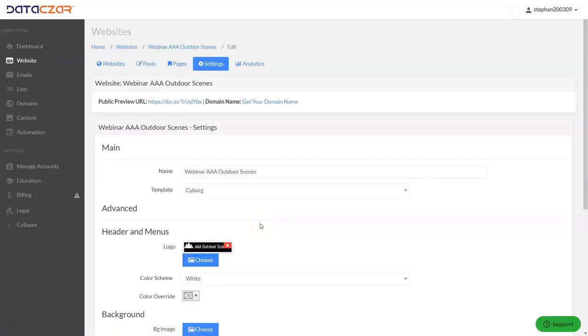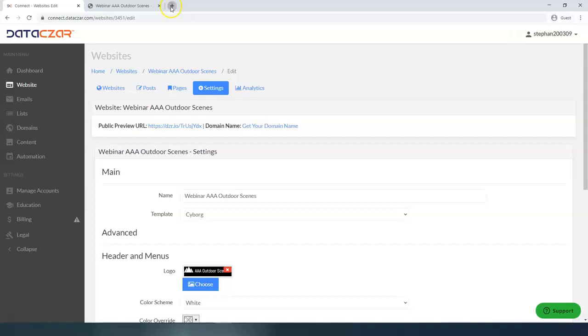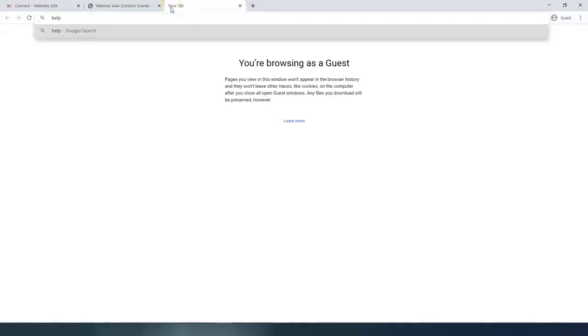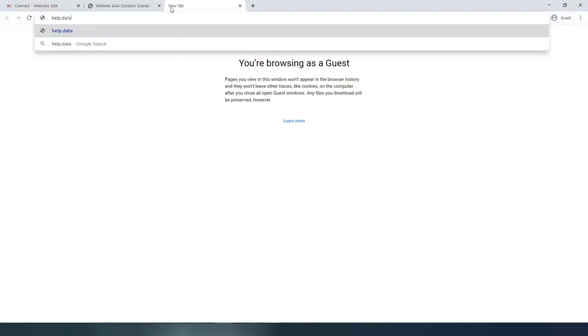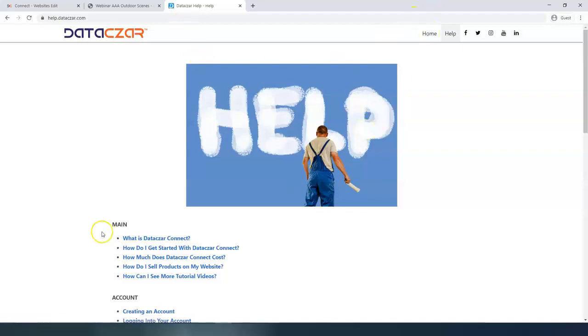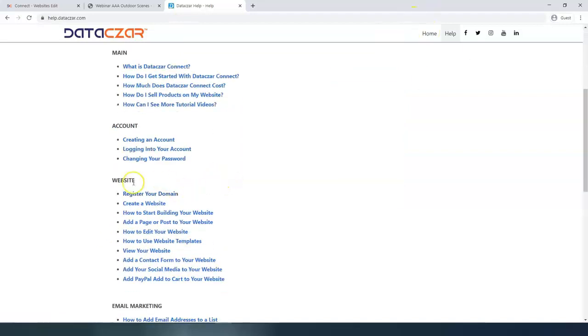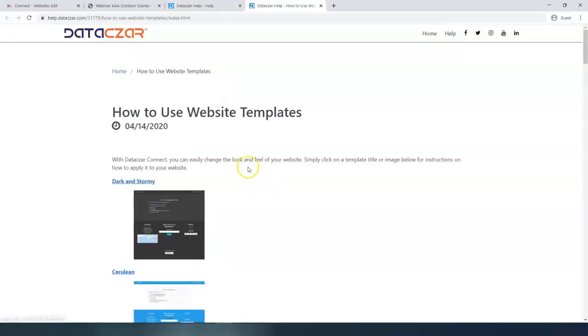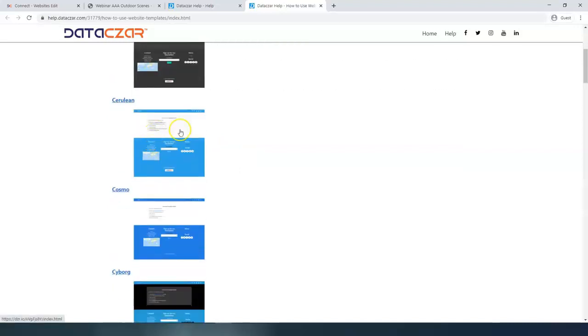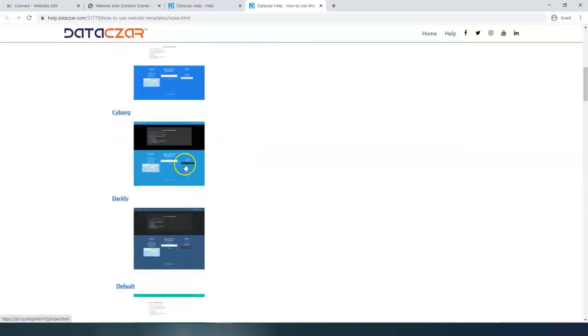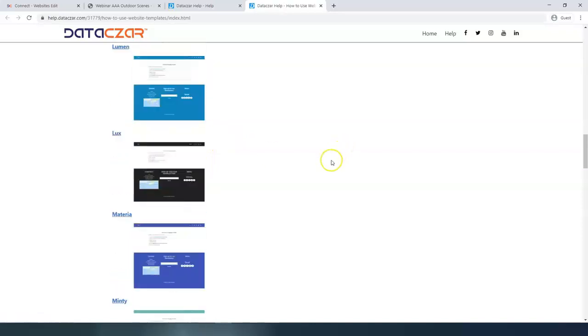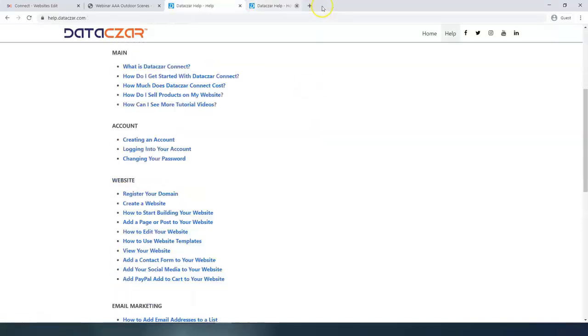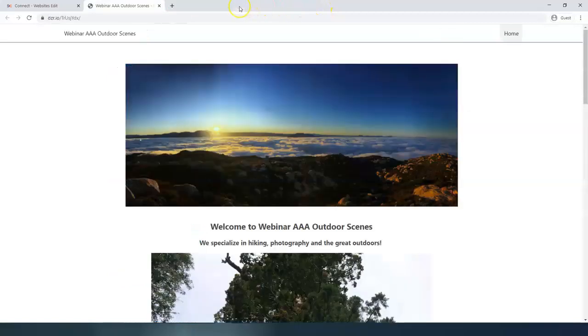And real quick, let's get out of full screen. I just want to show you help.dataczar.com. This is our help site. So we have all our FAQ in here. And under website, it says how to use website templates. So click on that. And these are all the templates that we have: Dark and Stormy, Cerulean, Cosmos, Cyborg. This is the one that we're switching to. So here's all the different templates, and you can find that under our help site. So let's go ahead and close these up, and let's go back to full screen.